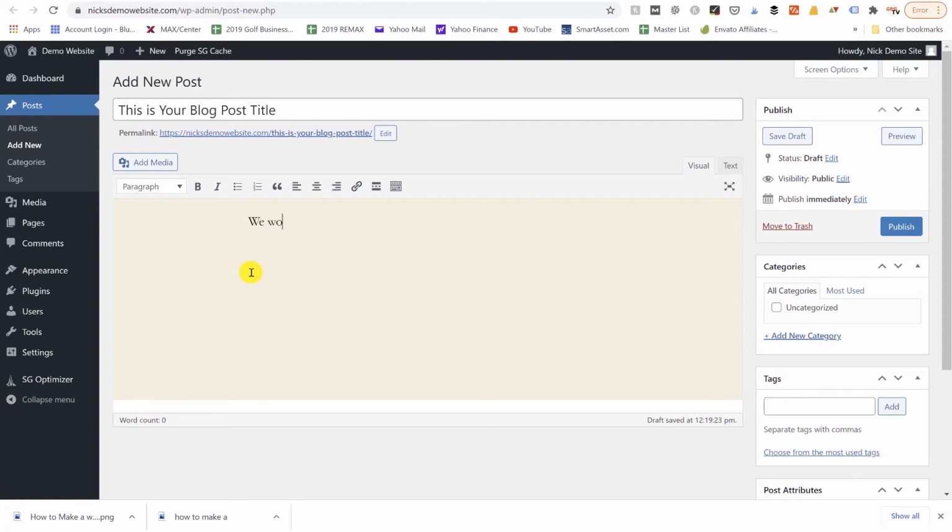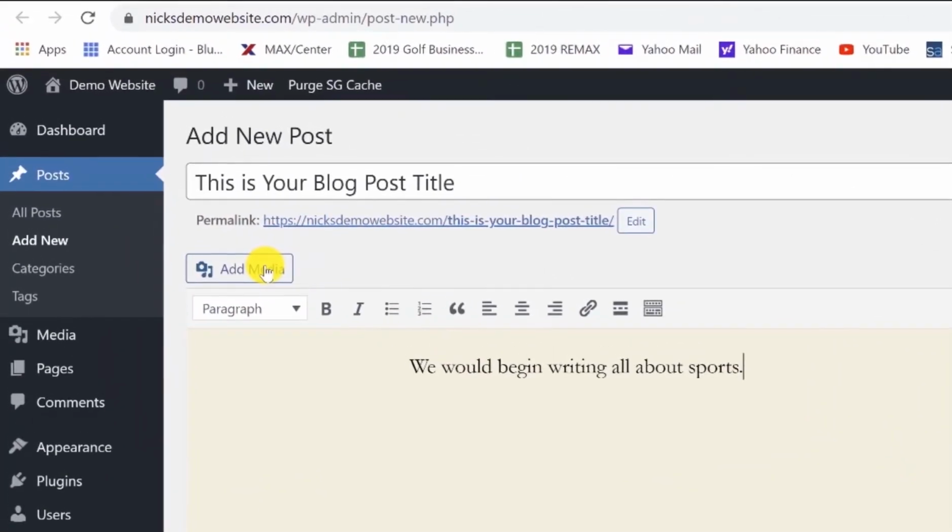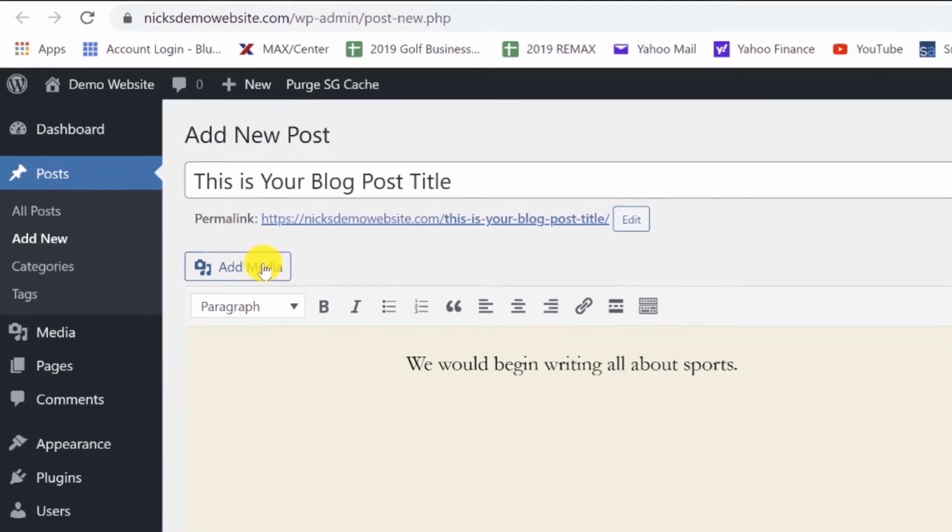So we would begin, writing all about, let's say, sports. So if we're a sports blog, we could write an article all about sports here. So you're going to write out your article. Anytime you want to add photos into your article, you just click on this Add Media button, and it'll bring up the media uploader so you can grab photos off of your computer.